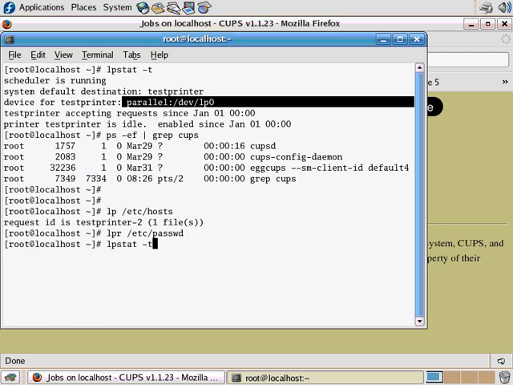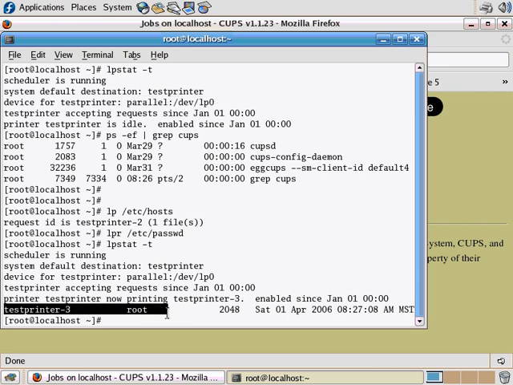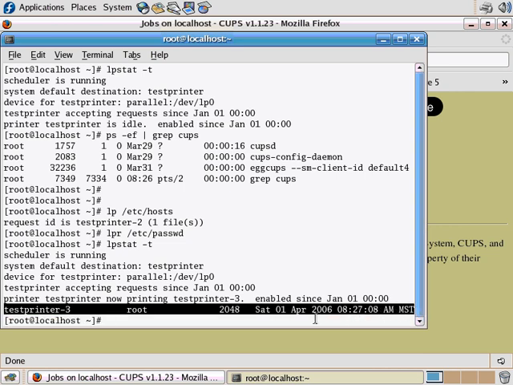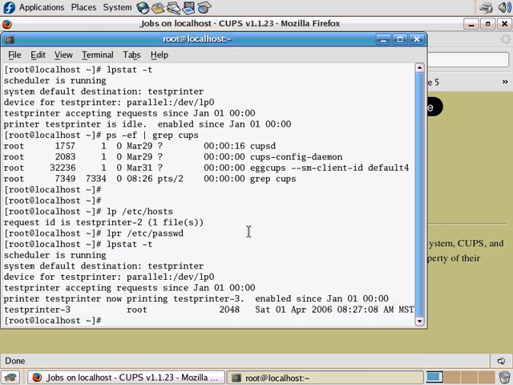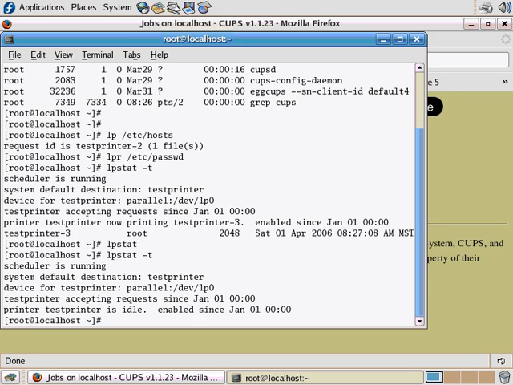So let's do lpstat -t again. And you can see here there's a job in the queue right there. So let's also try lpstat just by itself. No jobs in the queue. Let's try it again. Okay, no jobs in the queue. So our jobs printed that fast. They already printed, right off the parallel port on the back of the server.